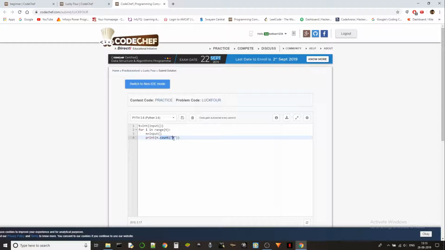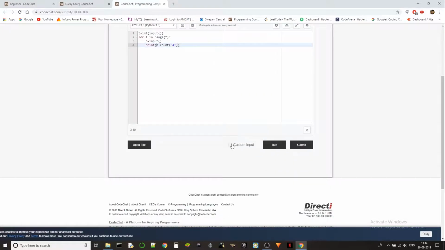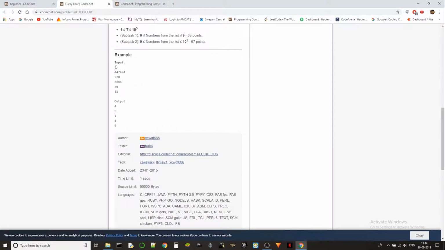Okay, the count method, when you give a string as a parameter to it, checks how many times this string has occurred in n. So, how many times has 4 occurred in n? Remember, n is a string over here. It automatically counts the number of times 4 has occurred and returns it, and we are printing that number, right? So that's it, that's the problem. In Python it's really simple if you know the right method.